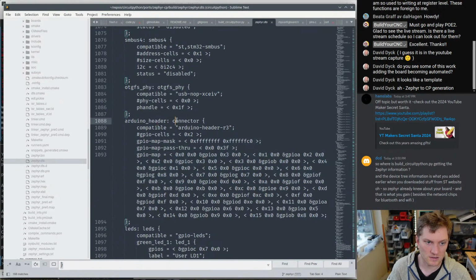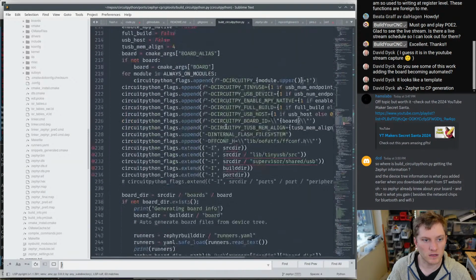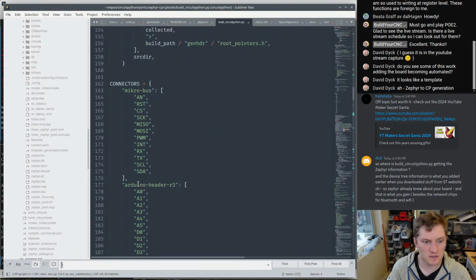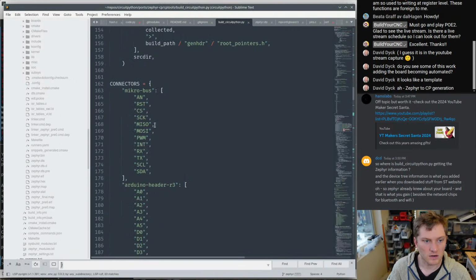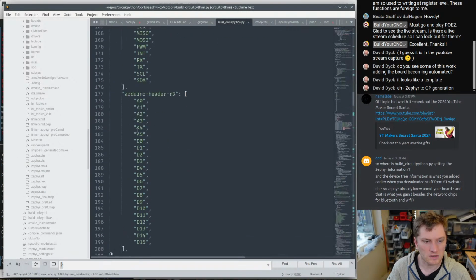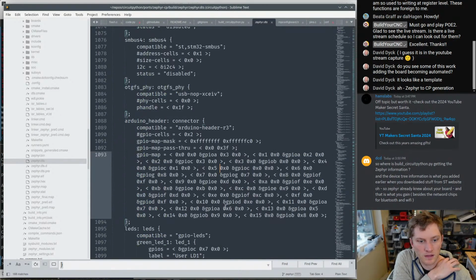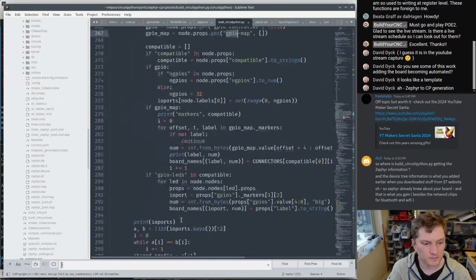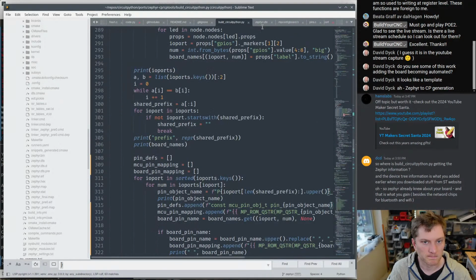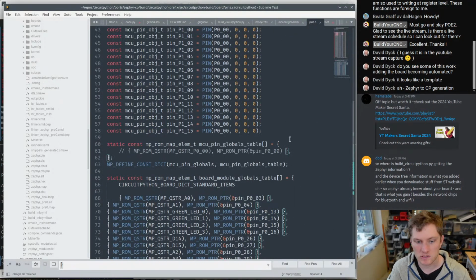It can say like, here's an Arduino connector. And in my build thing, I have a mapping. So if it's an Arduino header R3, Arduino header R3, these are names. This is where the board names are coming from. And then it's this that's telling me which GPIO it's connected to. So it's coming from this resulting DTS file.